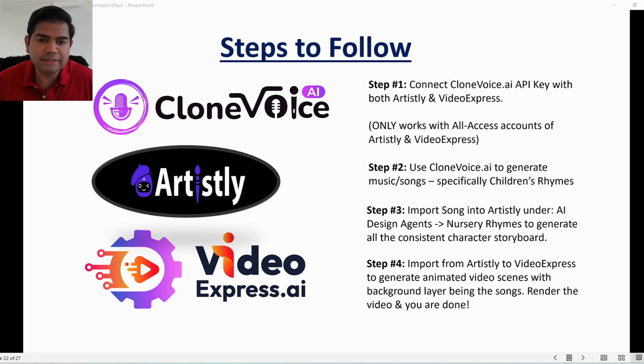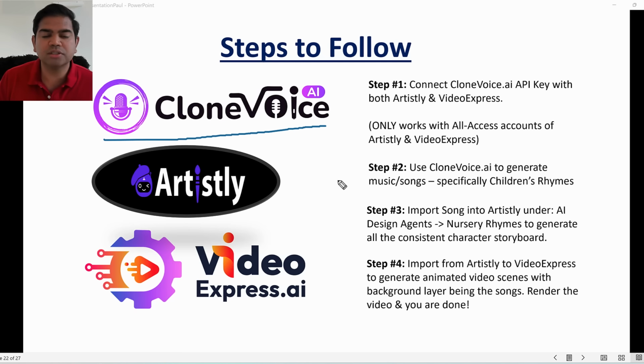To replicate this video process, you need all three tools, okay? Firstly, you're going to need the all access account for CloneVoice.ai, which most of you already have, Artistly all access account, which again, most of you have, and VideoExpress all access account. Why? Well, let me explain step by step. So first of all, we want to use CloneVoice.ai to generate the song, which I'll show you in just a second.